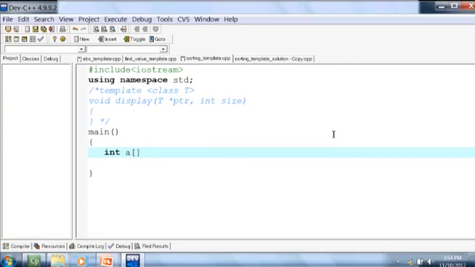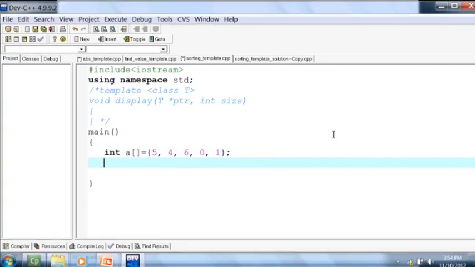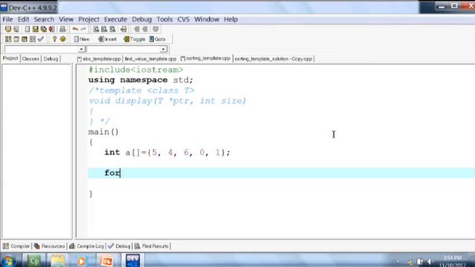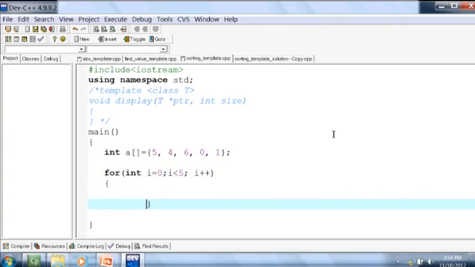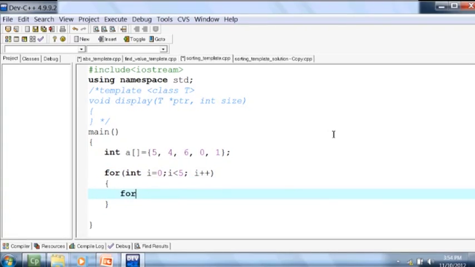Let's say we have an integer array containing 5 elements: 5, 4, 6, 1 and 0. So 5 elements, so the size of the array is 5. In a for loop, integer i is equal to 0, i is less than size, that is 5, i plus plus. Then we have an inner for loop.